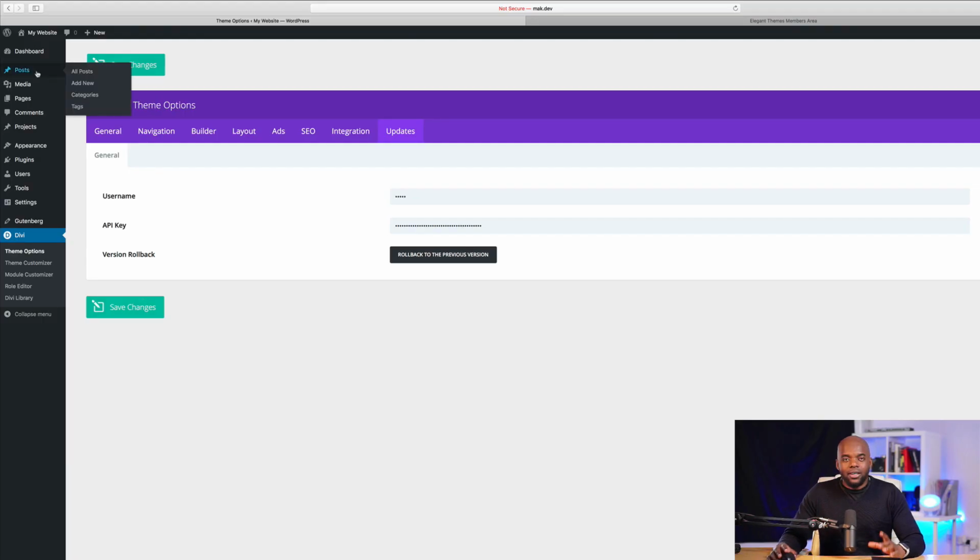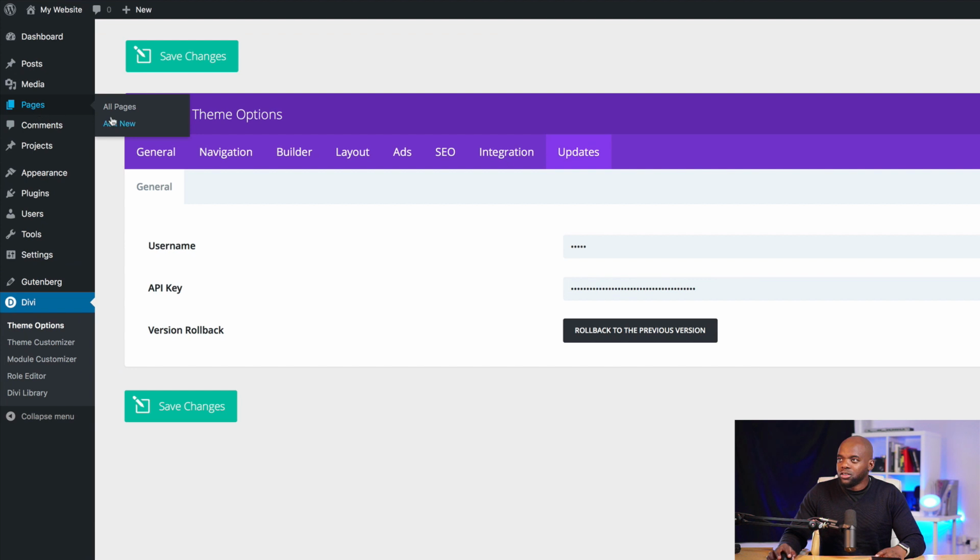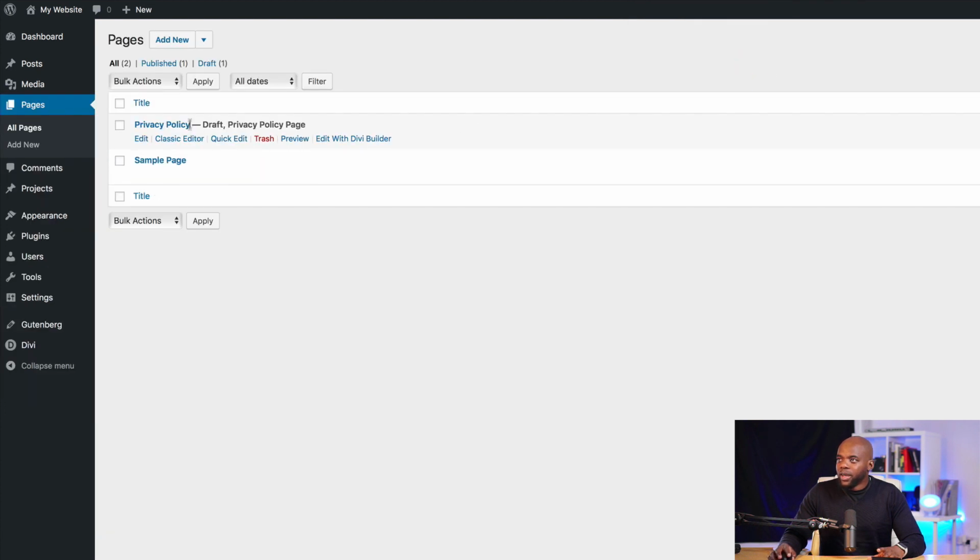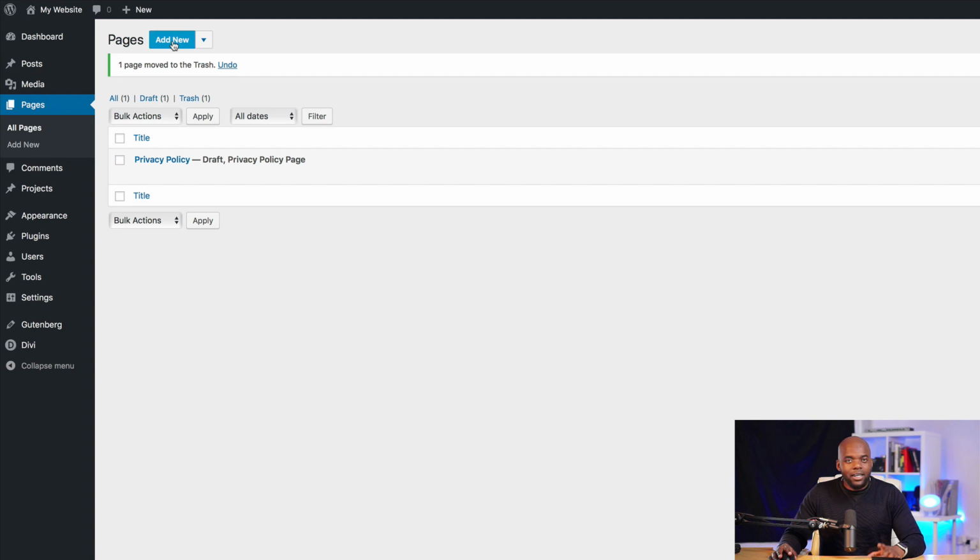Excellent. Right, so the next stage now is to add all our pages that we need for our website. So let's go ahead and do that. So I'm going to come over here to pages, and then I'm going to click on all pages so that we can see what is on this page. Okay, so right now we have these two pages. We have the privacy policy and the sample page. So we don't need the sample page, so I'm going to go ahead and delete it. Now let's add our own pages.